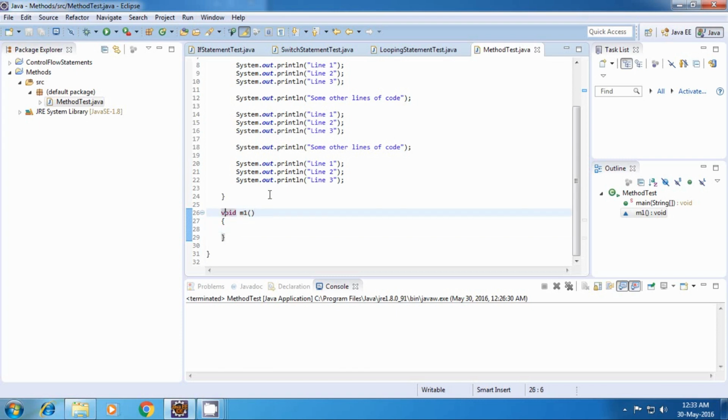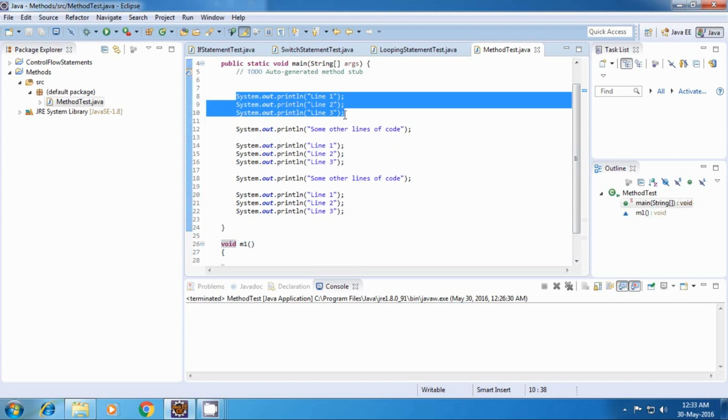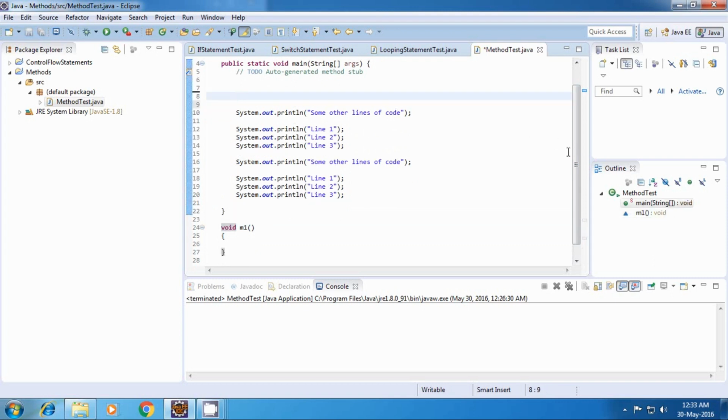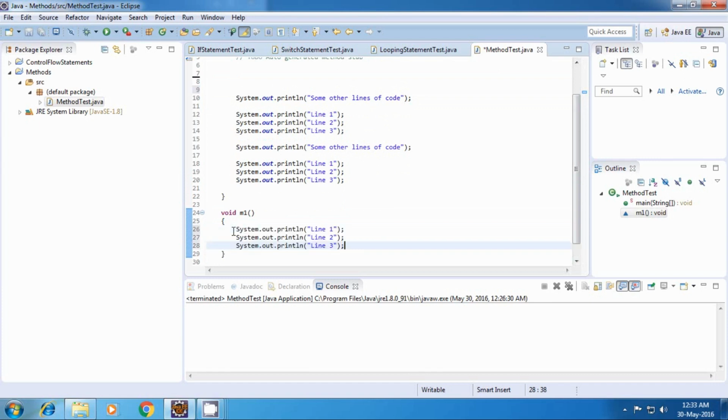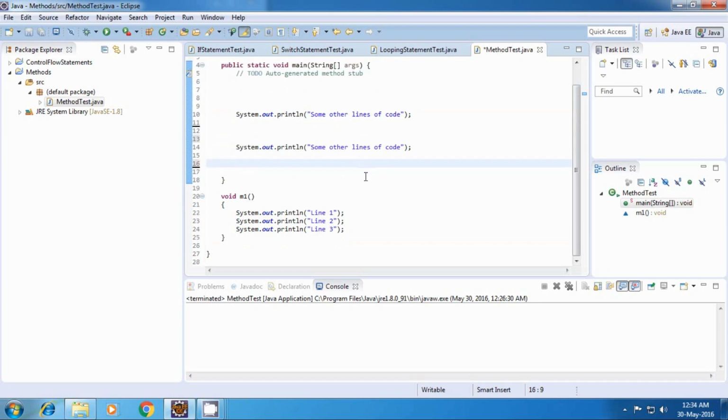So what I'll do is I'll just shift these three lines of code which are repeatedly used, and I'll paste them in this method. Okay, so I'll remove them from here and also from here. Now the beauty of method is that we can call a method by its name, and it will execute whatever is there inside its body. So I'll just use the method name and call the method over here, and again over here, and also over here.